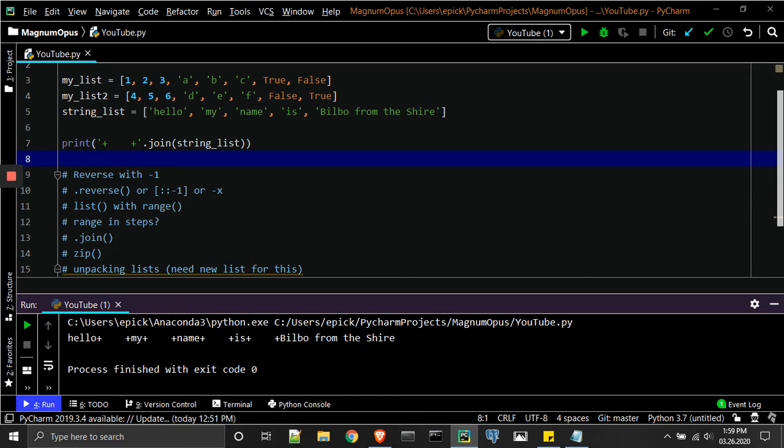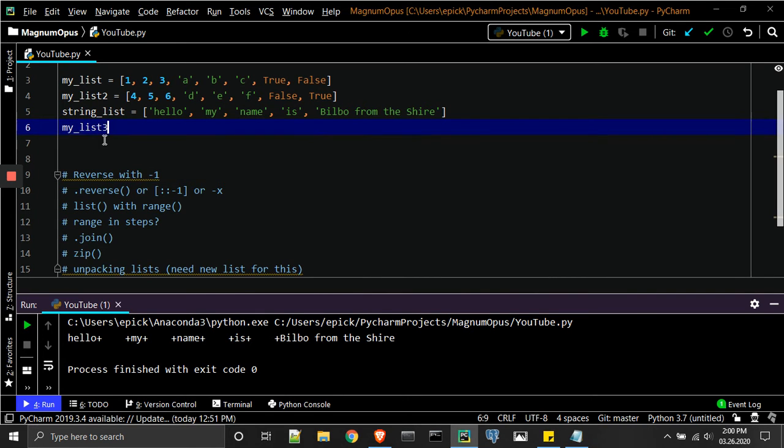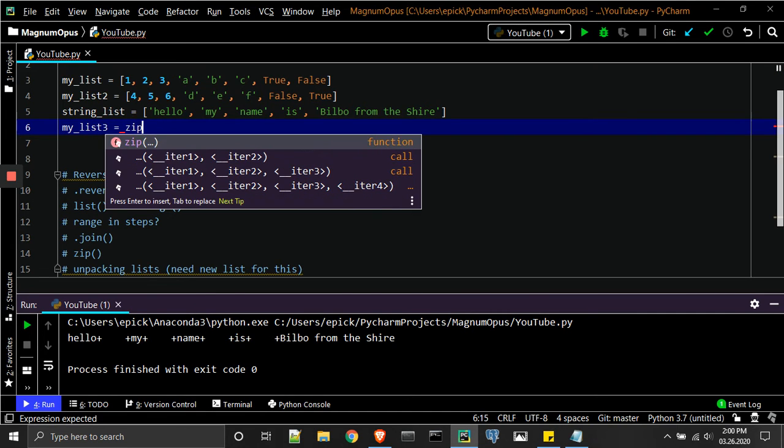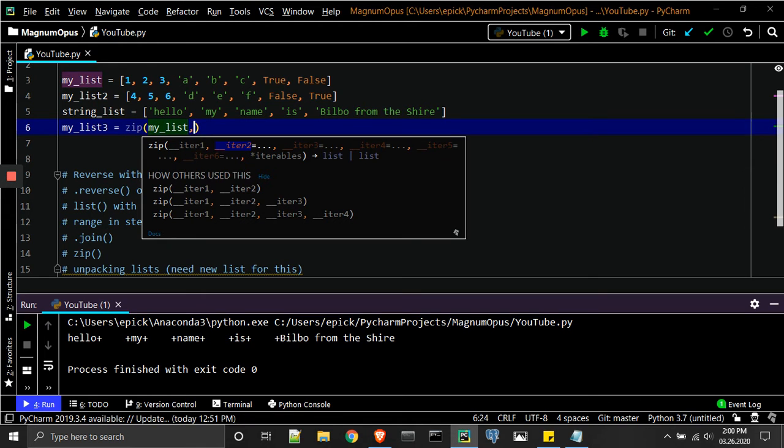So next, we're going to move on to the zip function. What zip will do is bring together two lists, and you can think of it like a real zipper. So what I mean by this is, let's say we wanted to join together my list and my list 2. What we would do is create a my list 3, and set that equal to zip, and then do my list, and then my list 2.